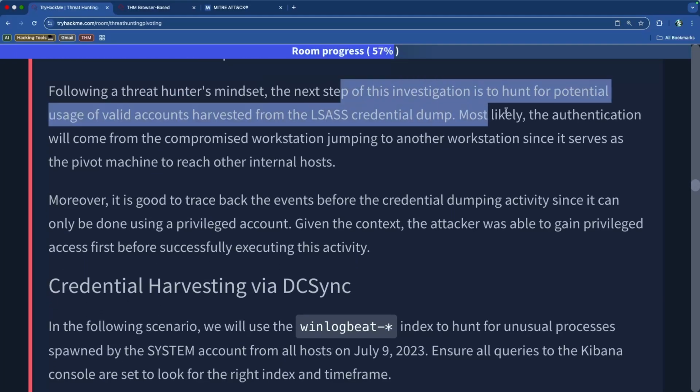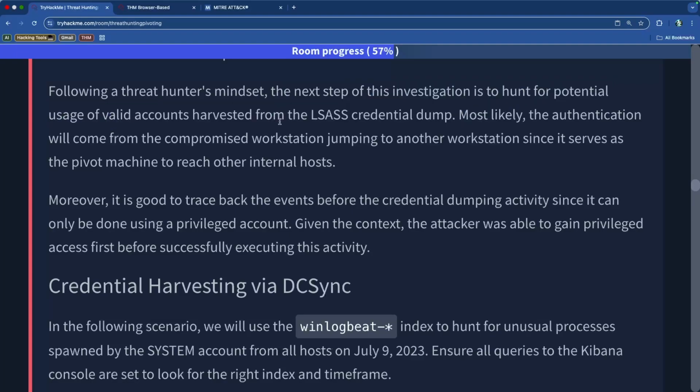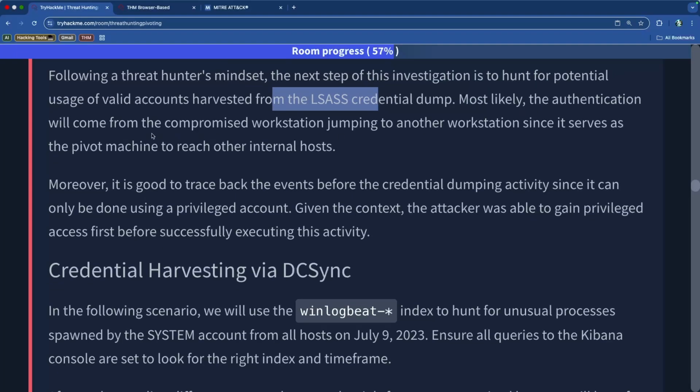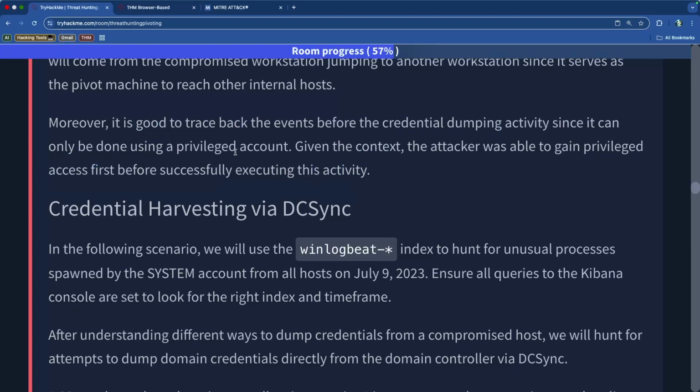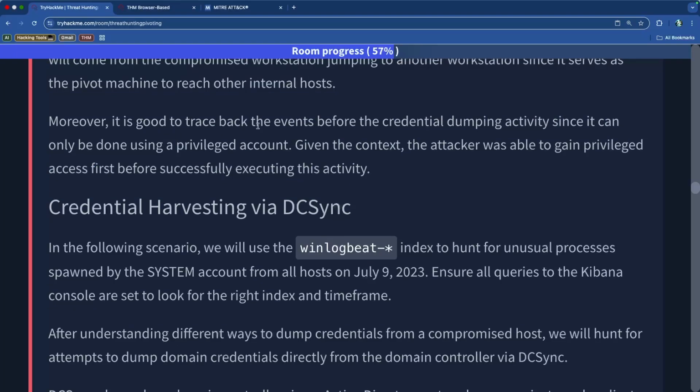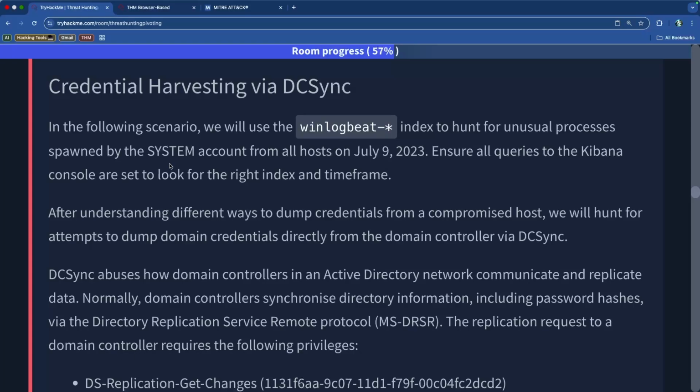Following a threat hunter mindset, the next step is to hunt for potential use of valid accounts harvested from the LSASS credential dump. Most likely, the authentication will come from the compromised workstation jumping to another workstation, since it serves as the pivot machine to reach other internal hosts. Moreover, it's good to trace back the events before the credential dumping activity, since it can only be done using a privileged account. The attacker was able to gain privileged access first before successfully executing the dump, right? So that's another key element to think about. Before credential dumping, they have to have some kind of access to a privileged account. Otherwise, they can't dump credentials because that's reserved for somebody who has higher privileges.